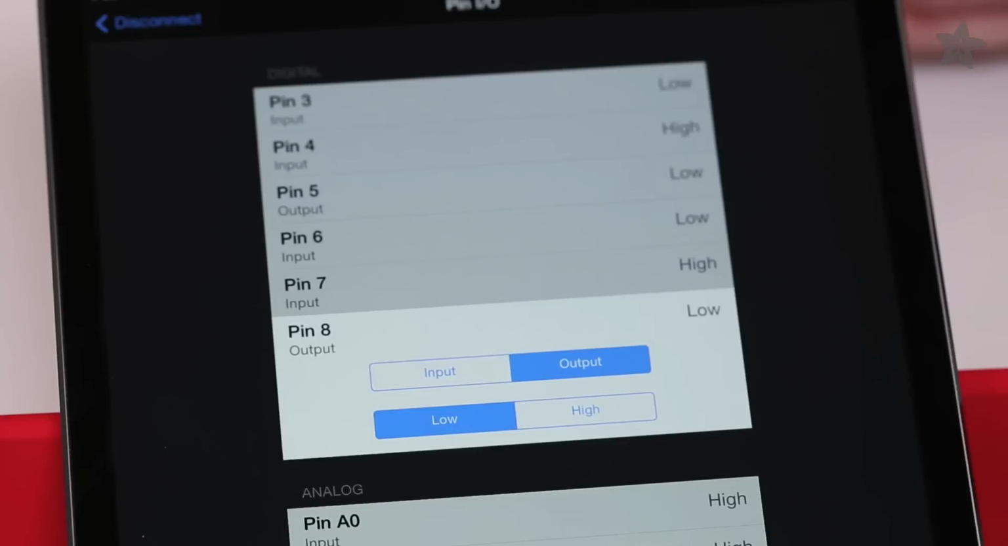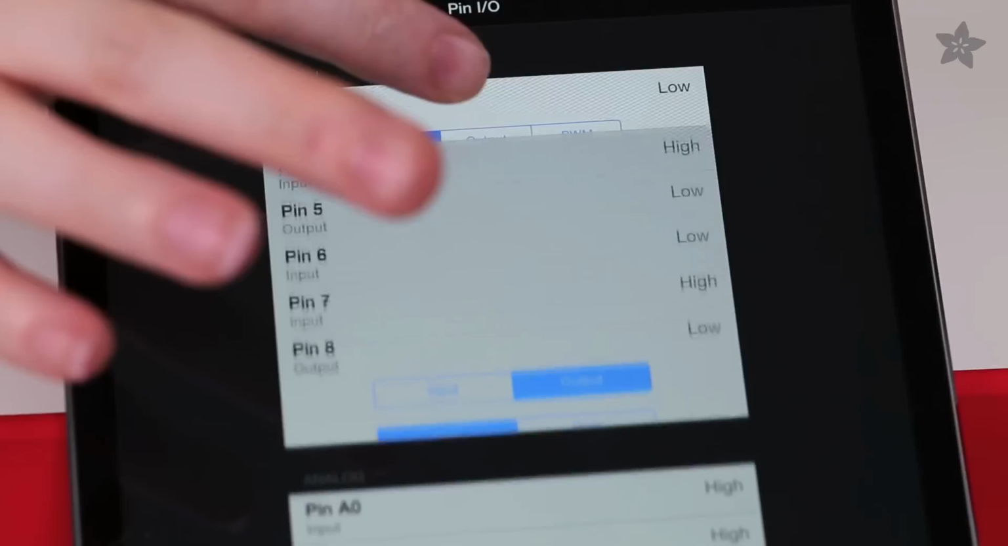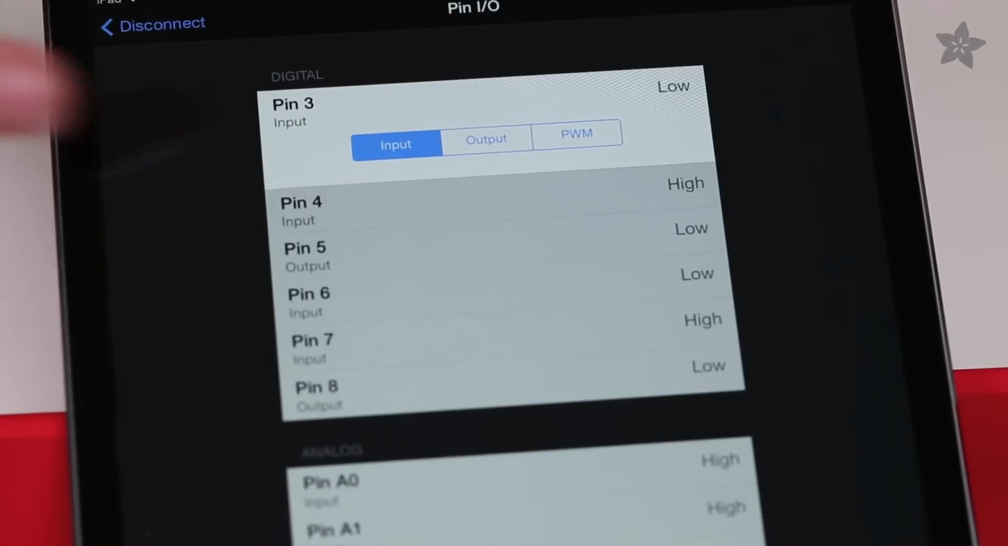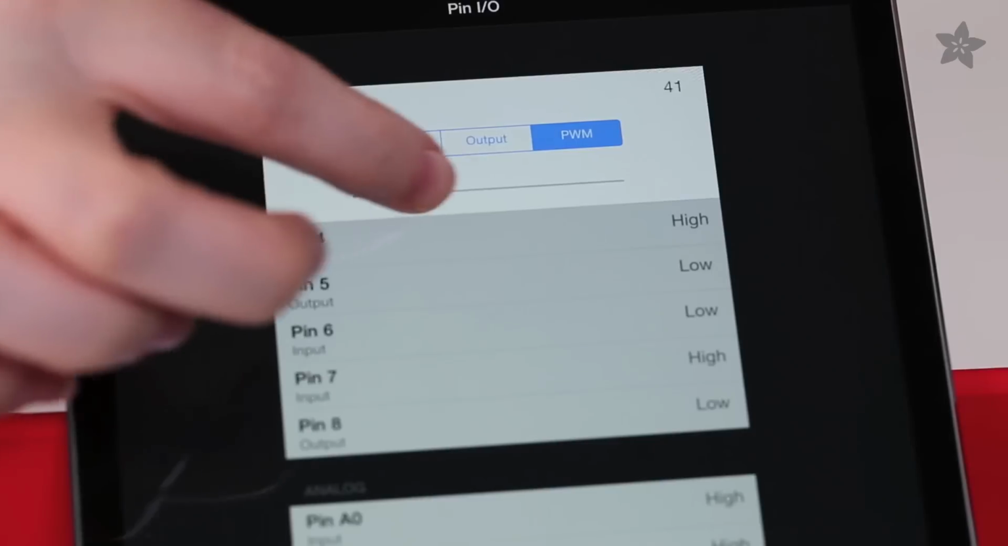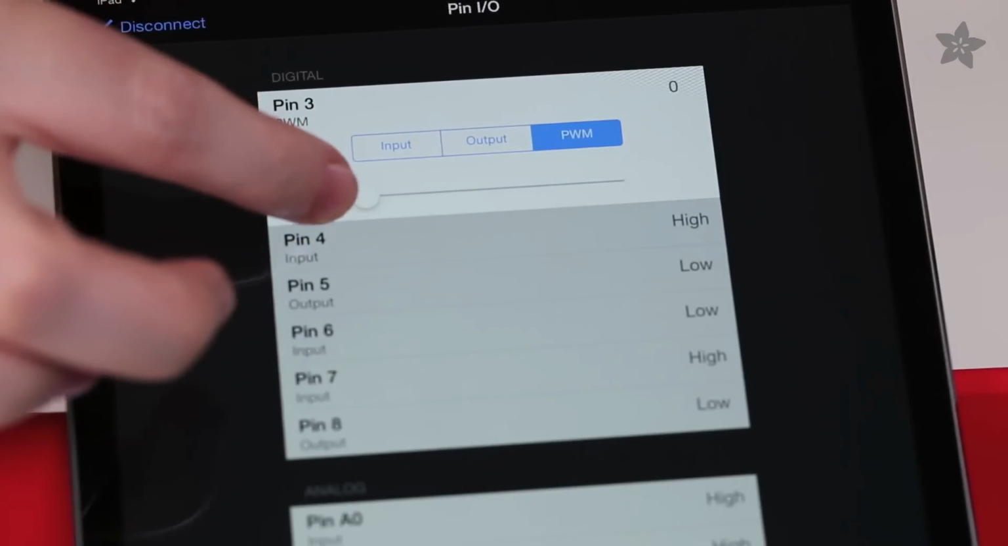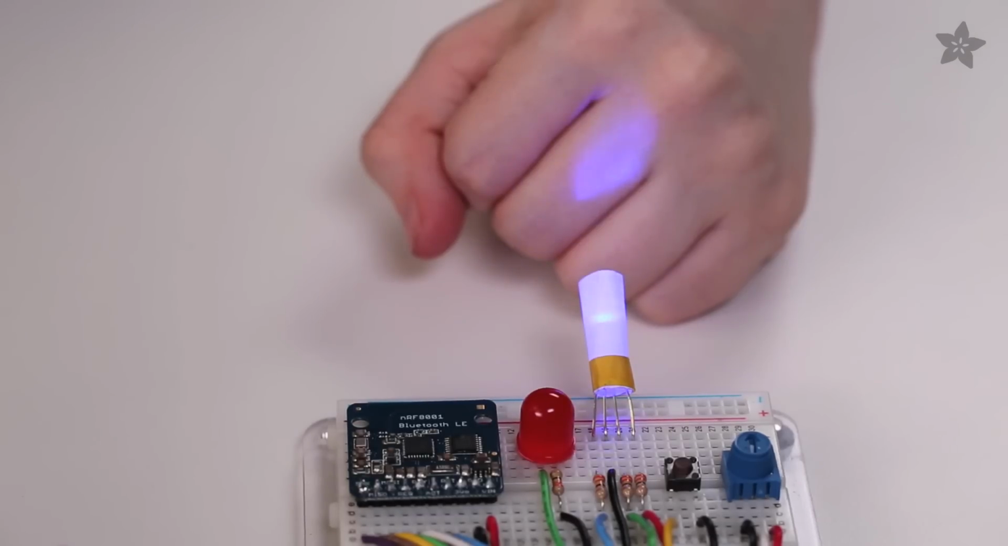Now we can try experimenting with the PWM outputs on pins 3, 5, and 6. Select pin 3, 5, or 6, and choose PWM mode. Then you can move the slider to set the PWM value between 0 and 255.